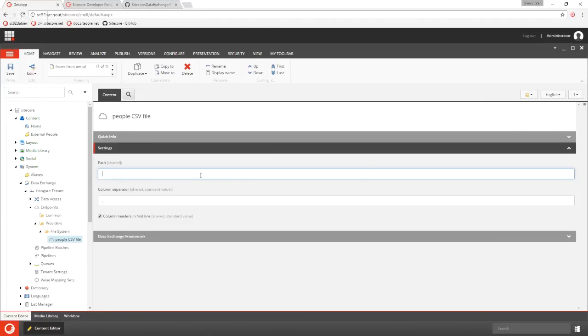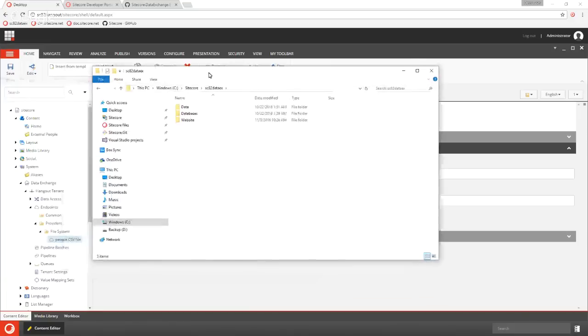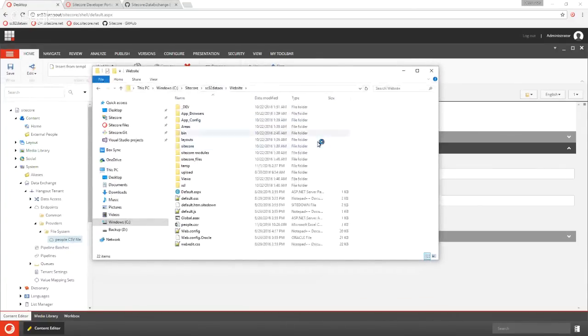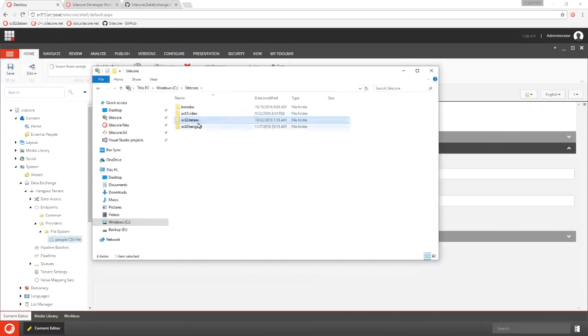So the path to the file, you've got two options. This can be a relative path, relative from the web root of your SiteCore server, or it can be an absolute path. So I'm going to bring up Windows Explorer here. And this is the web root of my SiteCore server, not DataX, it is Hangout.